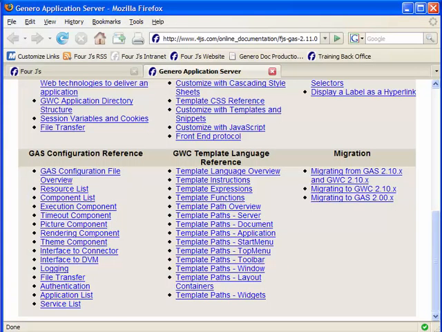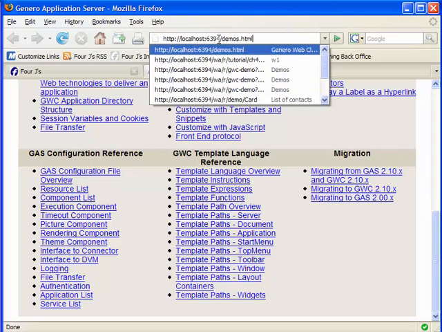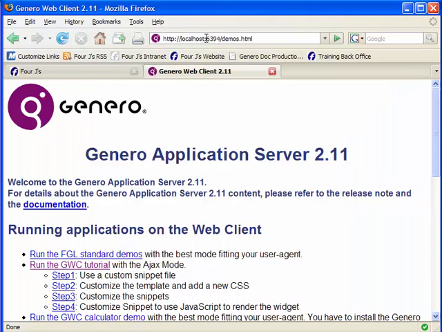Does this look familiar? In previous presentations, when we brought up the demos application, the URL specified included a port number of 6394. Now you know why. The gas by default was listening for application requests at port 6394.